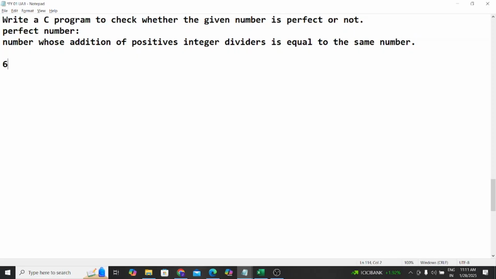Now let's consider the example number 6. What are its divisors? The divisors for 6 are 1, 2 and 3. One more important point here: excluding itself. Whatever divisors we have, excluding itself, their addition is equal to the same number. I have excluded 6 from these divisors. So addition is how much? 6. So the original number 6 is equal to the sum of its divisors. Is this clear? So 6 is called a perfect number.